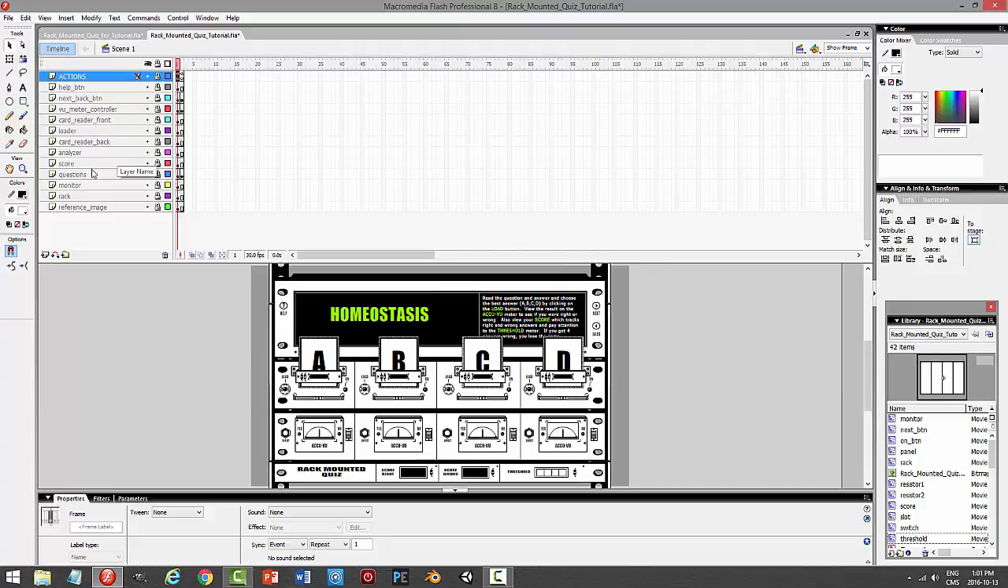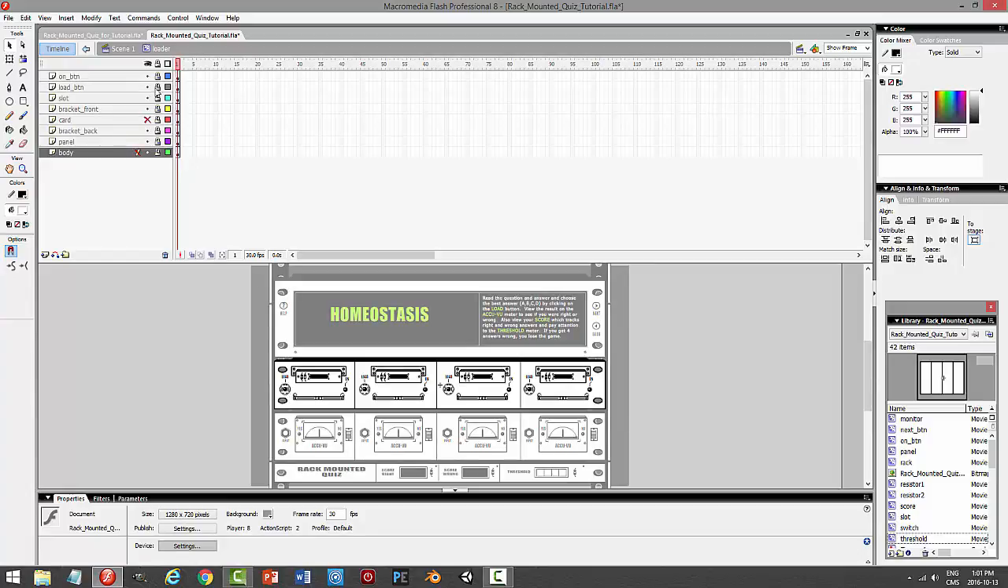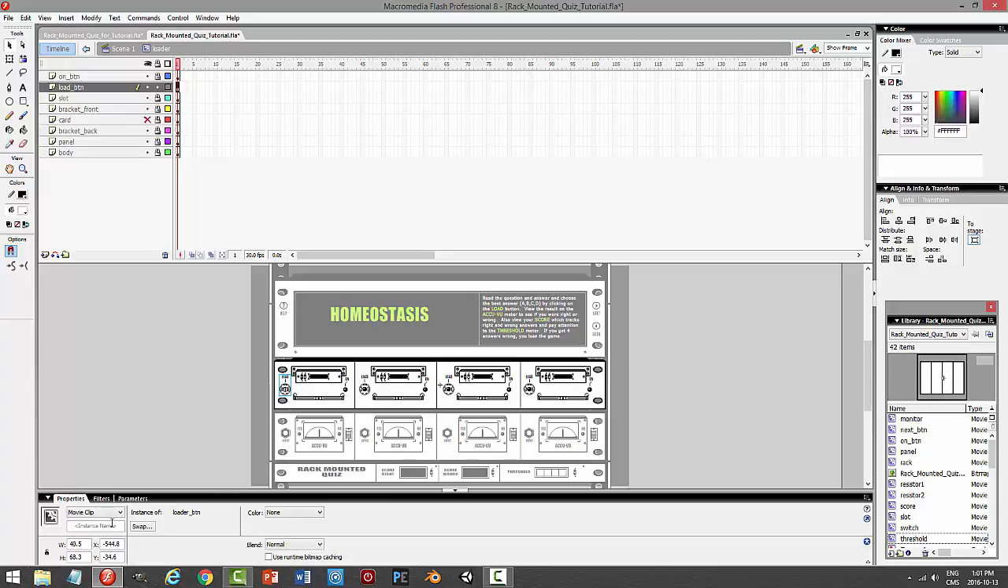So I'm going to come into the loader. So it's loader, and I got to call it load button. Okay, so now I have to instance these. Let's call this load button A, load button B, load button C, and load button D. Let's try it that way.